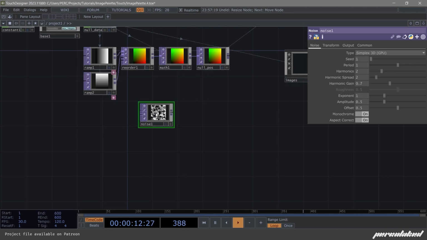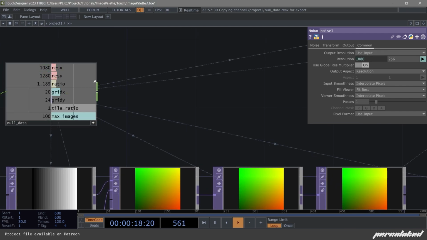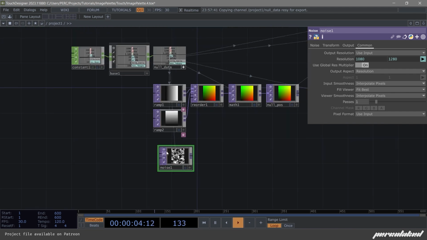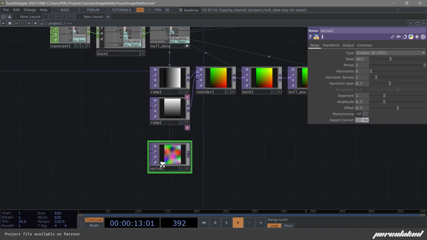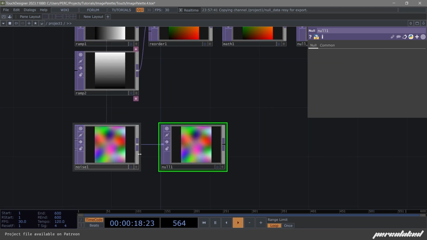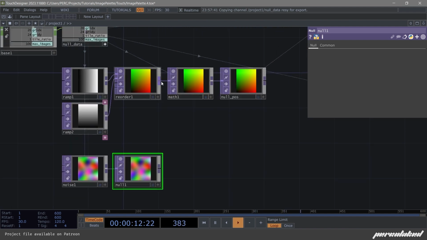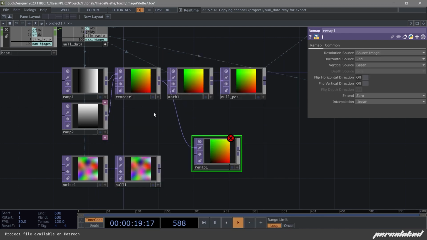I'm gonna use a noise that should have the same resolution as our final image. And I'm gonna get more period and get rid of the harmonics and turn off monochrome. And there it is. And a null so we can put whatever we want here. And now I'm gonna use a remap from this reorder to use these points to remap this original image like that.